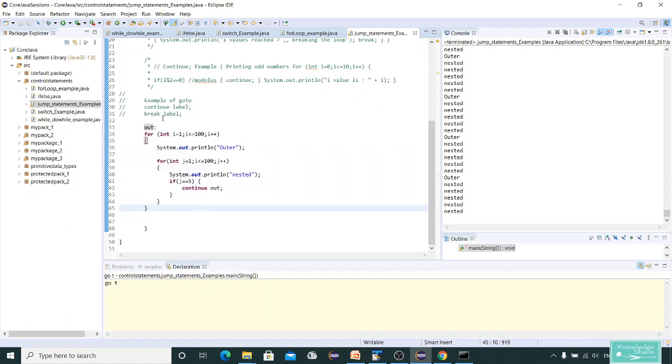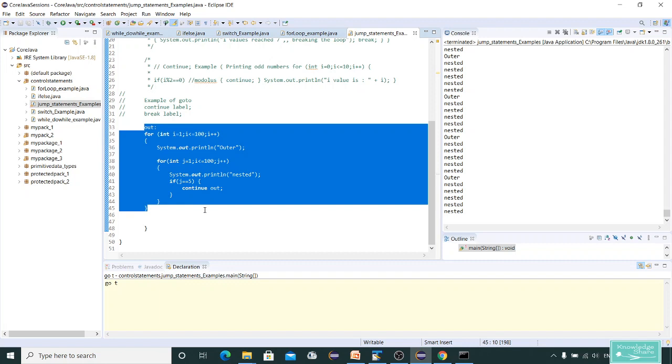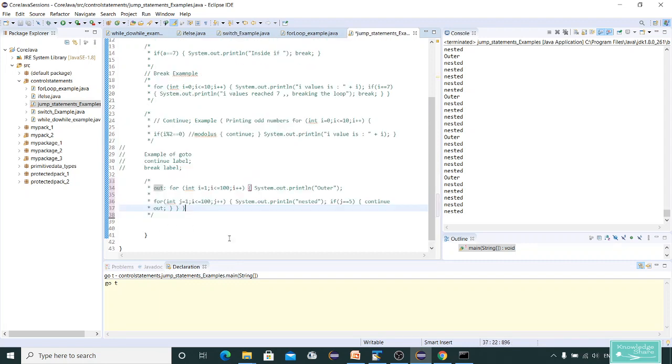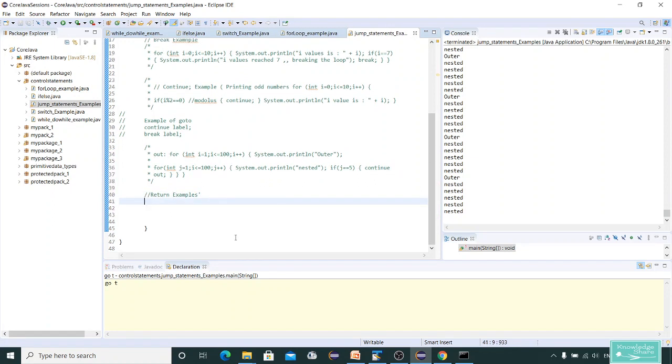Okay, next, coming to the next example, let me comment this. Now the next example is return. This return is very easy. You will be using it in functions or methods. Okay, let me take a simple example. I'll write a function first: int sum, int a comma int b. Now I'll say return a plus b.